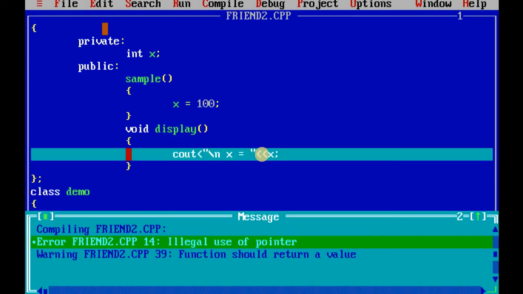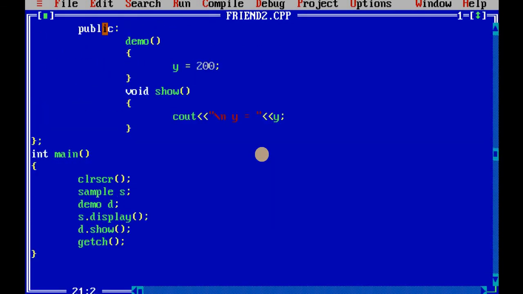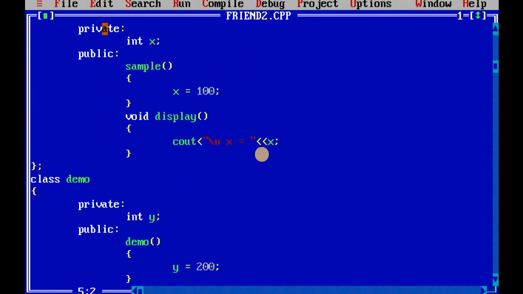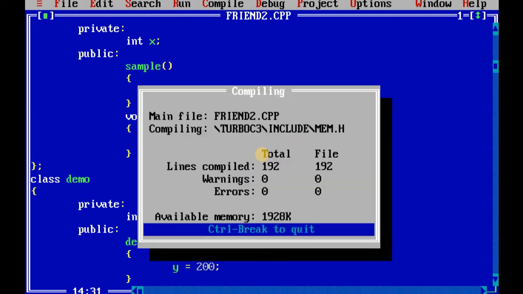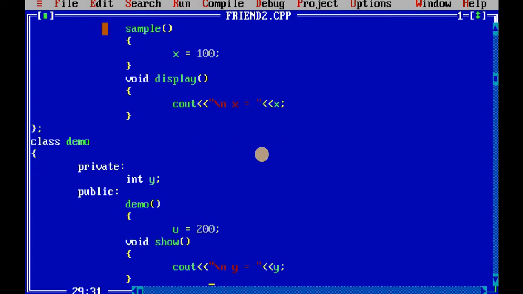Okay, we have missed out this. Okay, let's save the program and we'll run the program to see whether it is working fine. Okay, now our task is to sum the value of x and y, but the problem is the x is present in sample class and y is present in demo class.